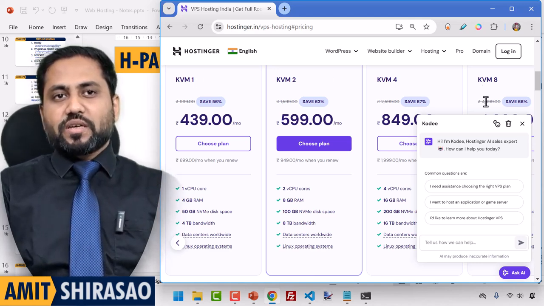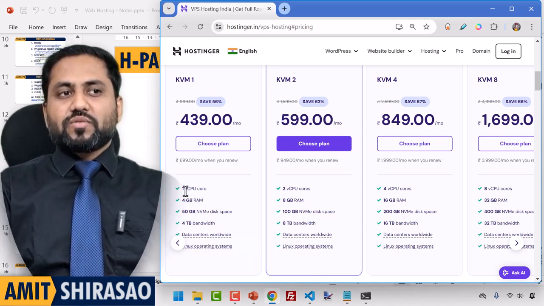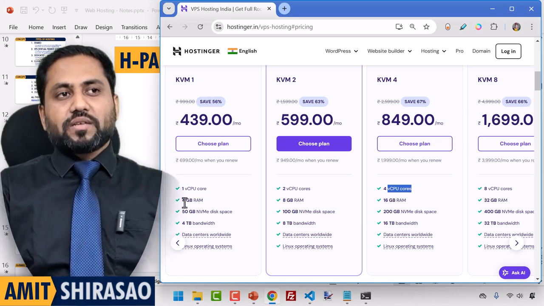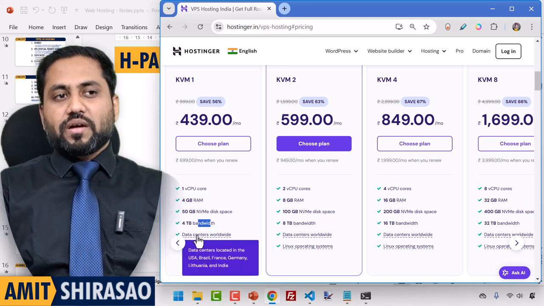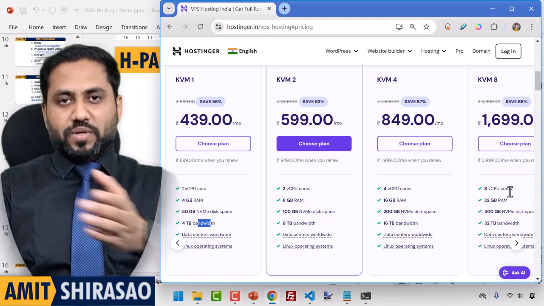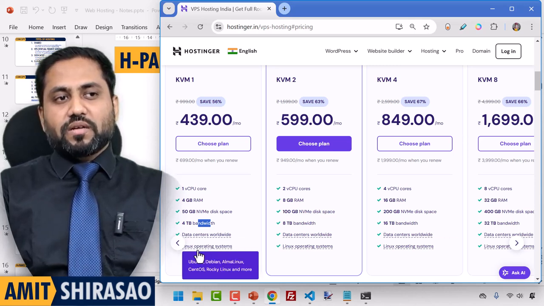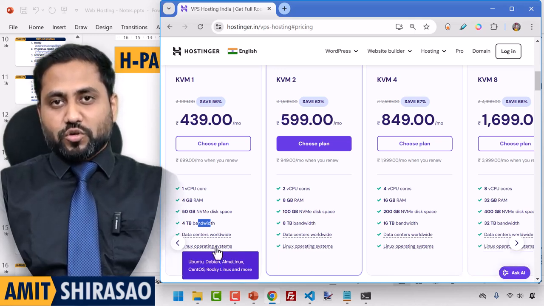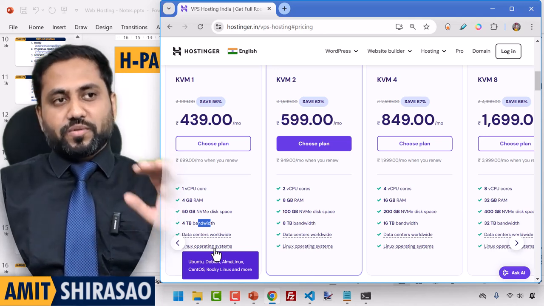Okay, so whichever plan you take, you choose from here. So I have chosen this plan, which is the cheapest. See, it has 1 virtual CPU, and that's why KVM 1. It has 2, so 2. It has 4 CPUs, so 4, and 8 CPUs, 8. And similarly, RAM, disk space, meaning hard disk space, bandwidth, everything keeps on growing towards the right. And data centers are worldwide for all of them, and the operating system is Linux. Of course, the variety of Linux can be your choice. You can choose whether you want Ubuntu Linux or Debian Linux or Alma Linux, whatever.